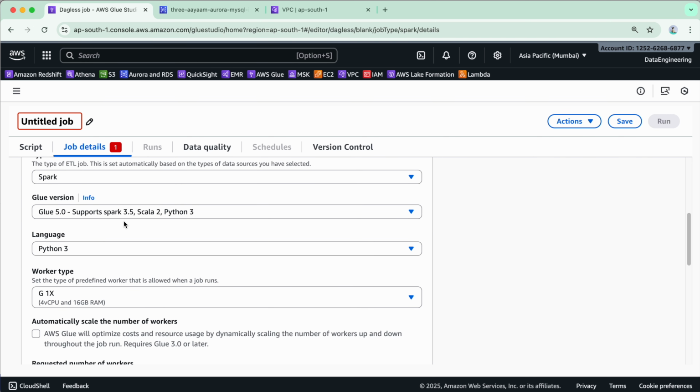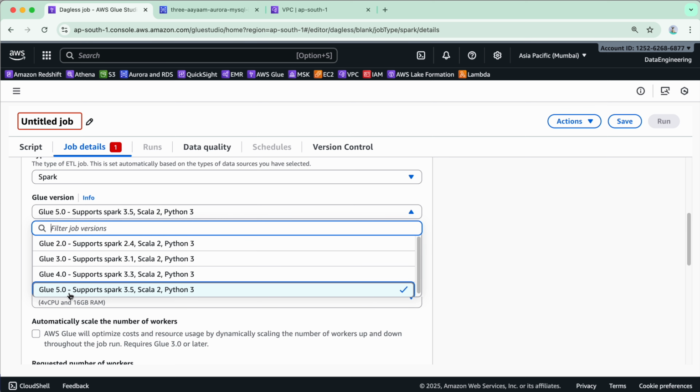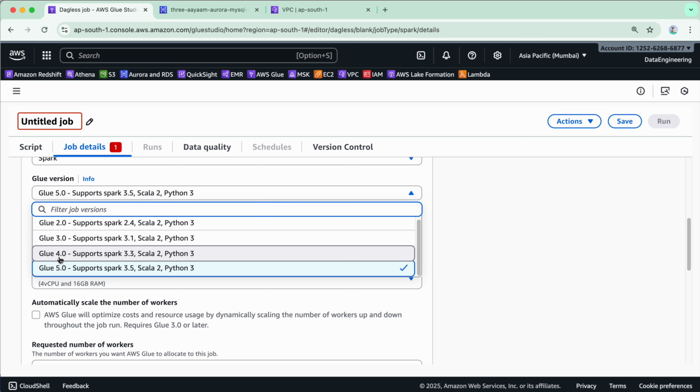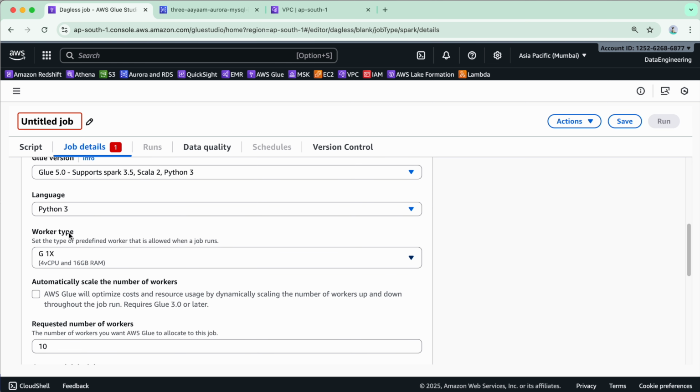Then we have Glue versions. Now, depending on the Glue version, we can see what Spark version is provided. The latest one in Mumbai region is Glue 5, which supports Spark version 3.5 with Scala version 2 and Python version 3. Then we have the worker type.